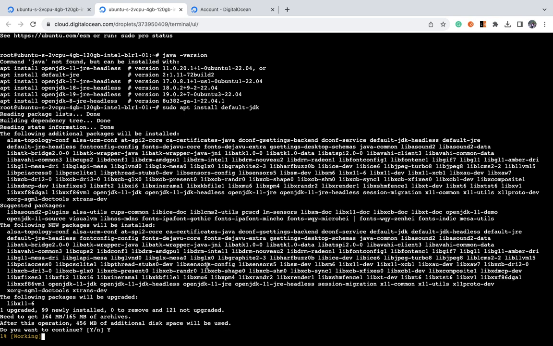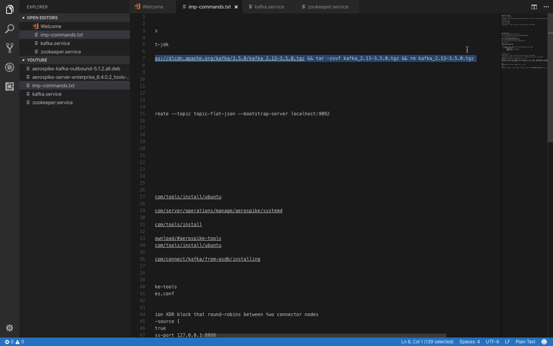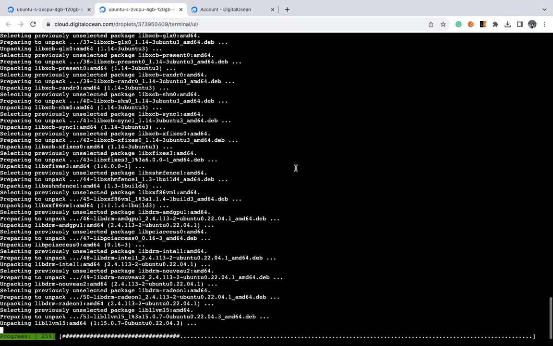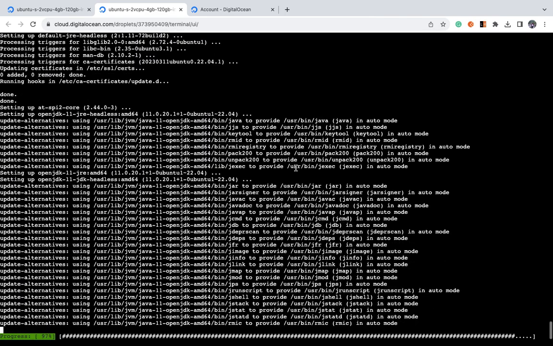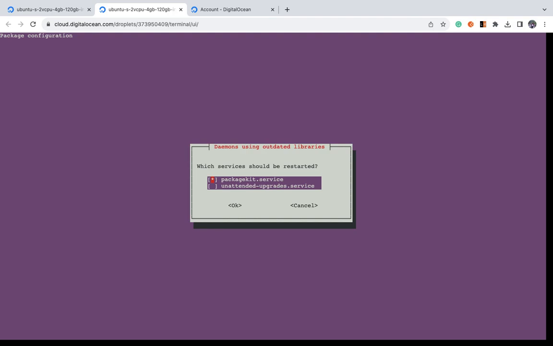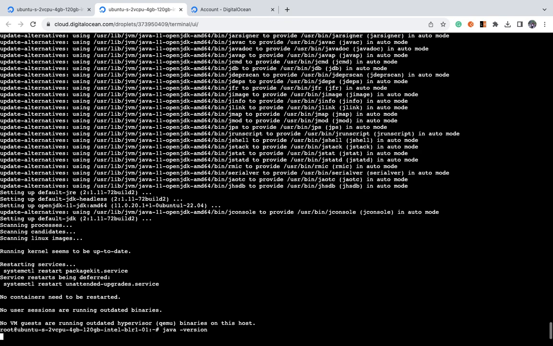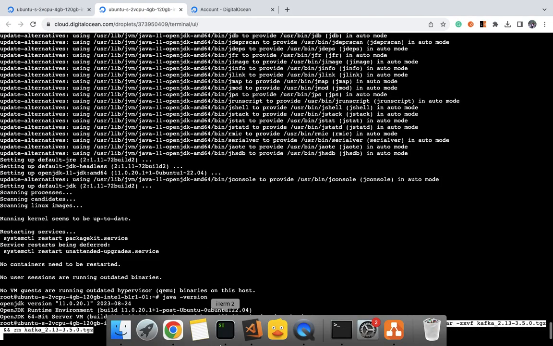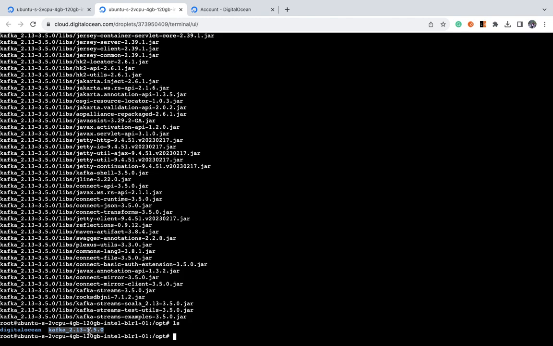While it's downloading, I'll show you this command. Basically in this command, we are fetching Kafka from Apache, then unzipping it and storing it in the location opt. Okay, it looks like it's installing Java. Okay, it's done. Now let's check it with the command. Yes, we got our Java 11 up here. Now let's run this command, by which we will download Kafka, and as you can see, Kafka is downloaded and unzipped in this location.